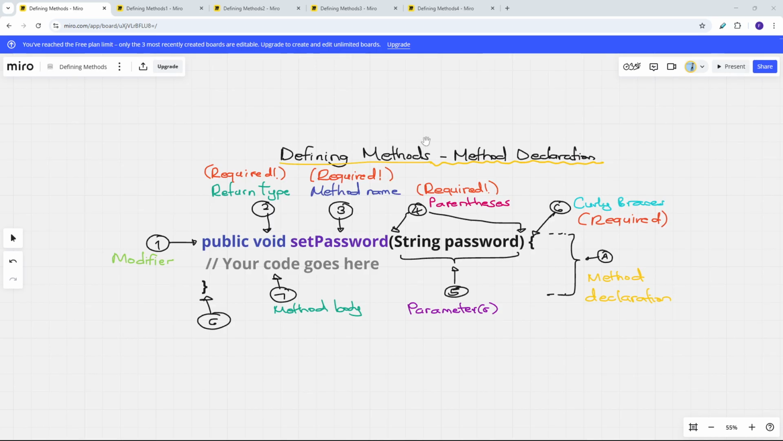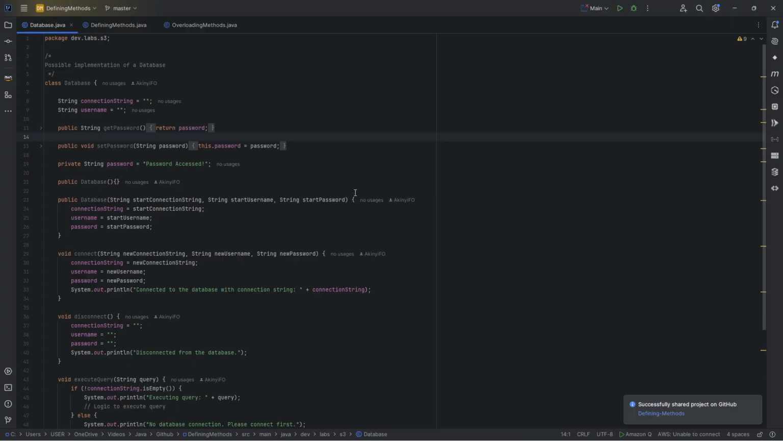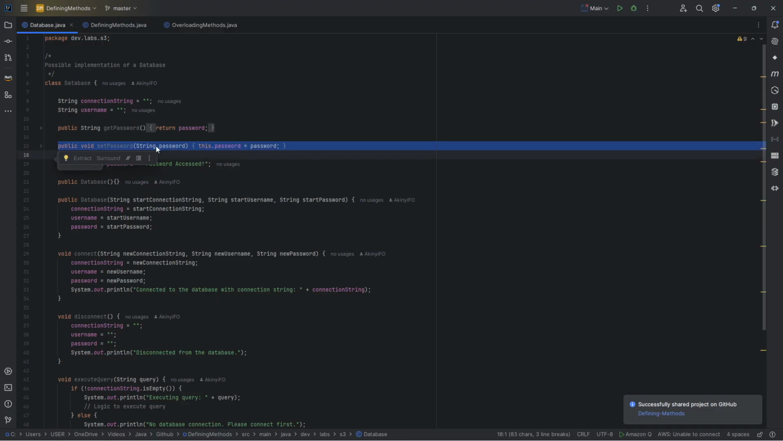So with defining methods, we'll talk about the method declaration first. This is an example of a method that I will use to walk us through the method declaration. So let me just switch back to our IntelliJ IDEA, and then I'll show you the method that I selected to use for the example, this one here.